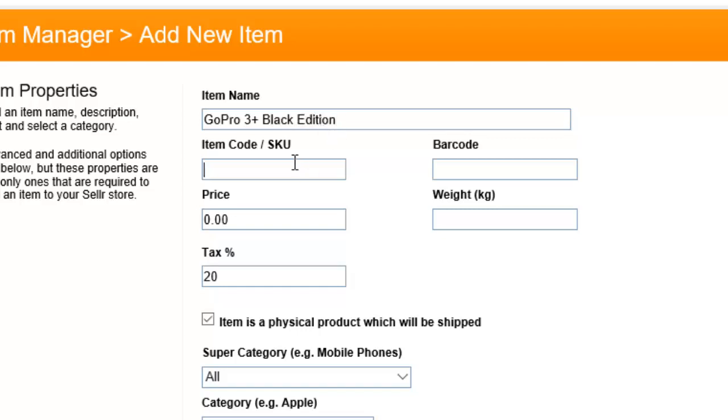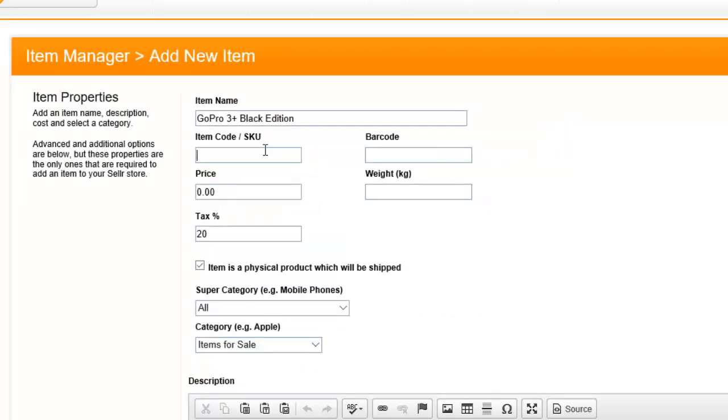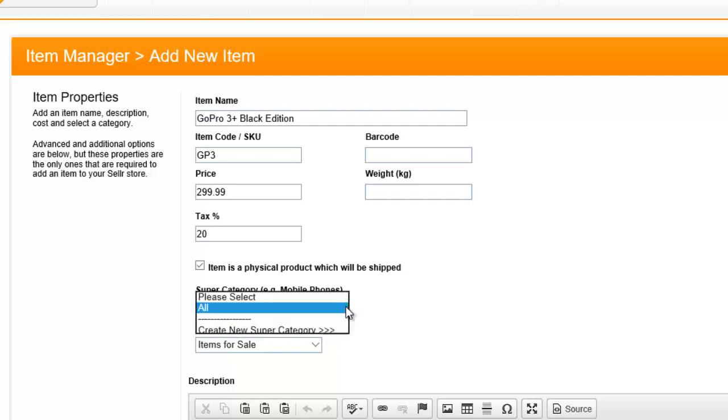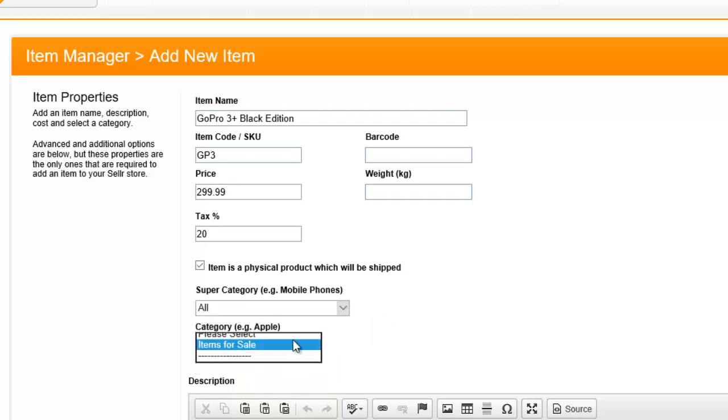We're going to set up a demo store just selling kind of GoPro action cameras and that kind of thing. So we're just going to enter the details of a few of those now. You need to enter an item code, a price. We need to select a super category and category. I'm just going to accept the default ones here, super category of all and the category of items for sale.